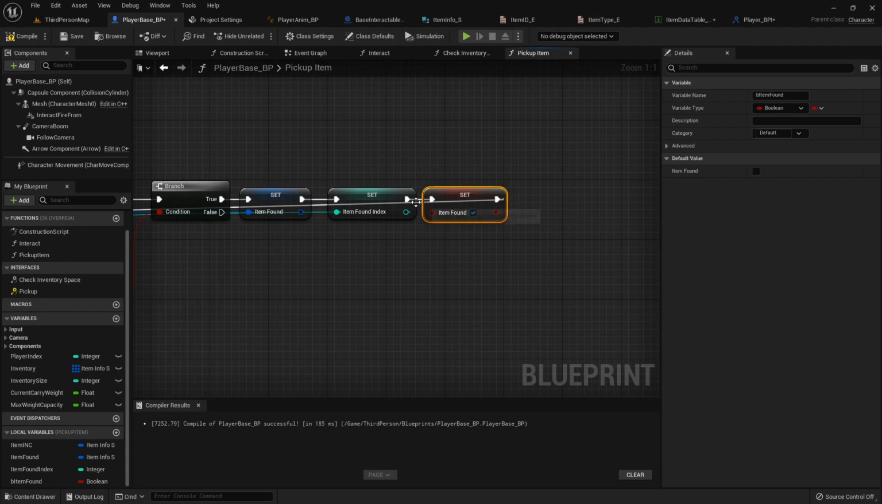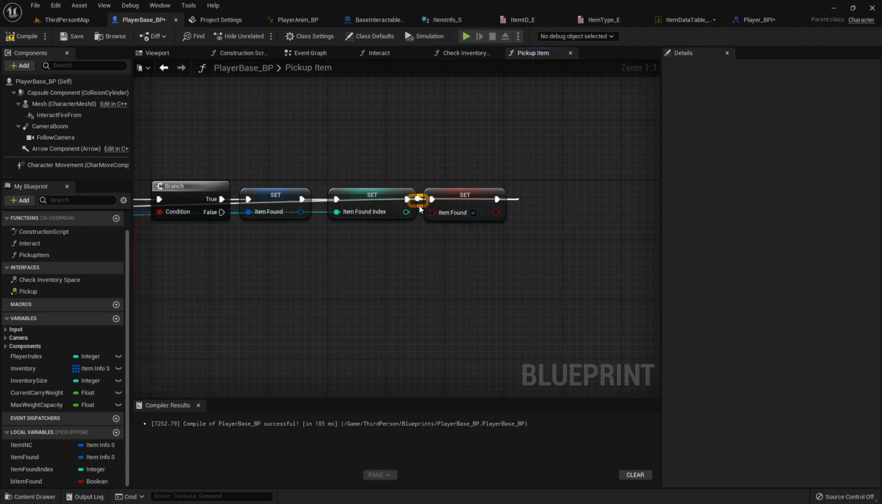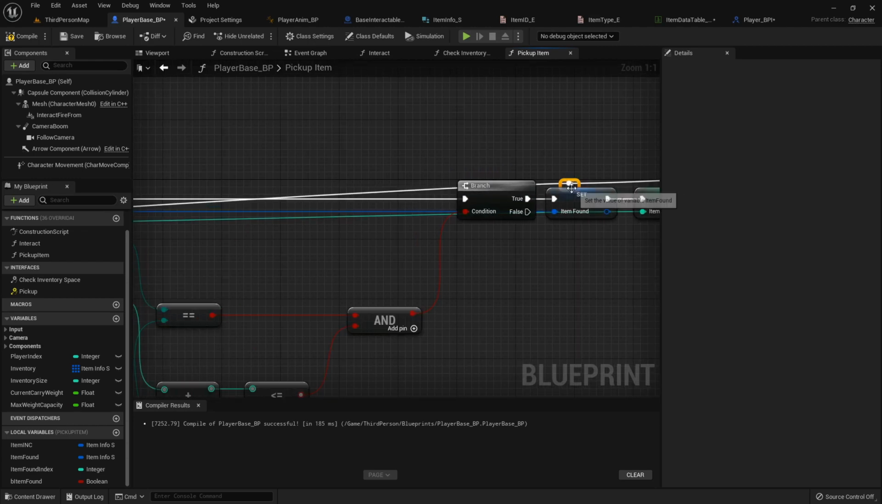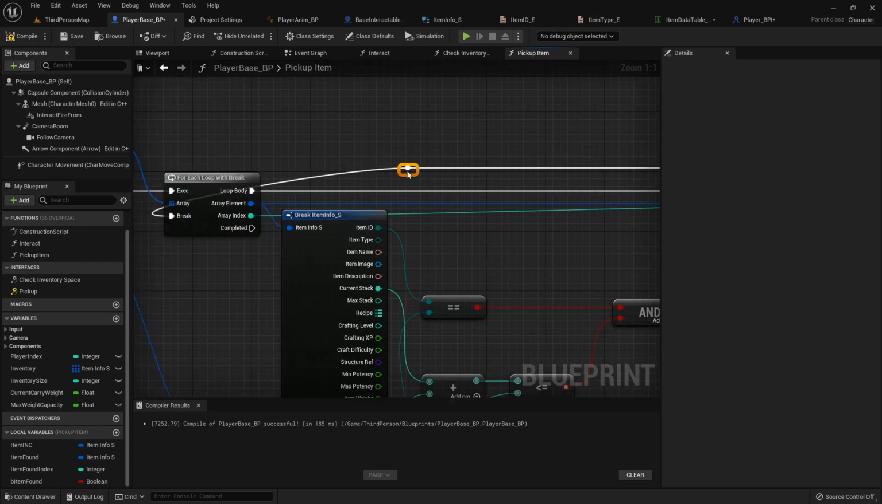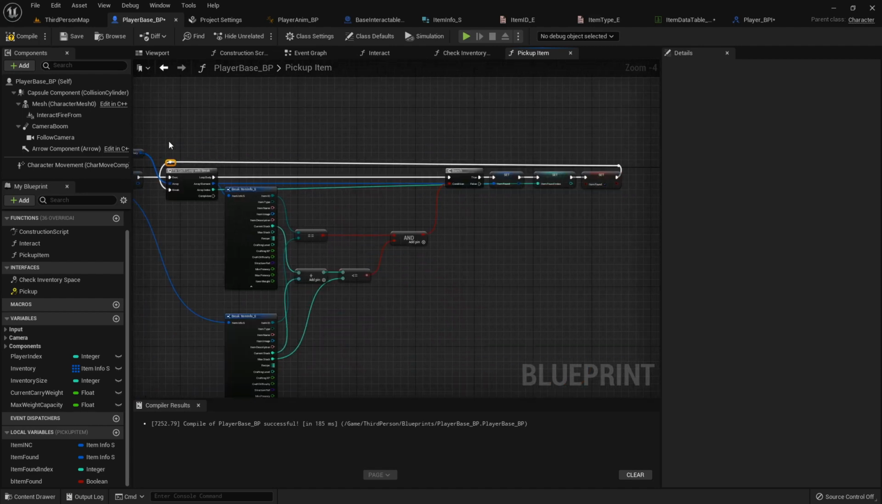Then way over here, we can double click on this little line right here and add these little reroute nodes just to tidy it up a little bit. Drag this over here, make sure they're in line with each other. You can box select two nodes and then hit Q on the keyboard and they'll line up with each other.